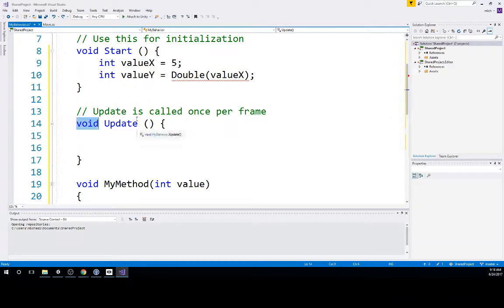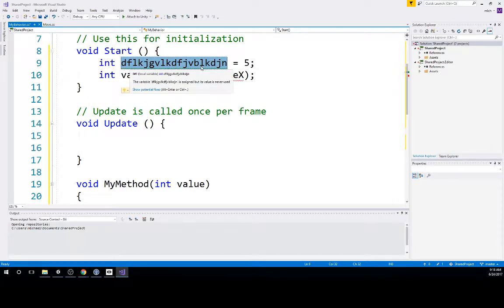So it could be value x update. No, this is a variable name. This is not a type. The variable name is just what you want to call it. We can call it whatever we want, and we're just naming the bucket that we're sticking an integer into.